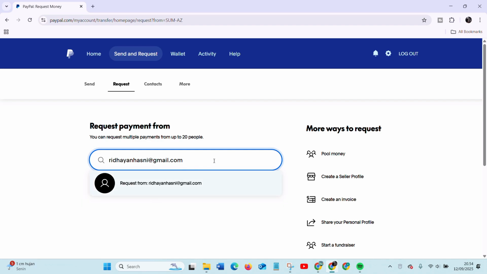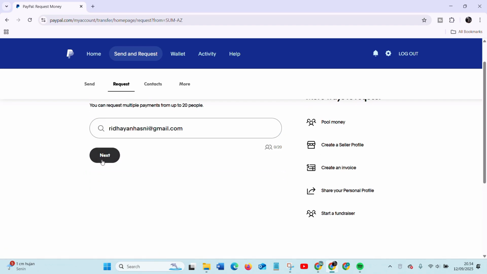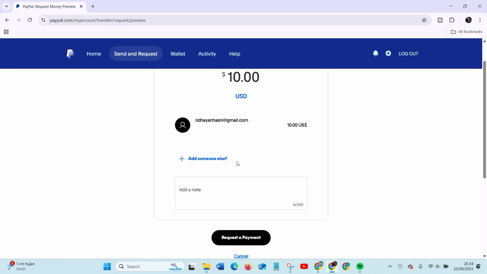For example, I will request from their email. Now, I will request money from this account. You can click on next. Now you can enter the nominal amount, like this, for example.